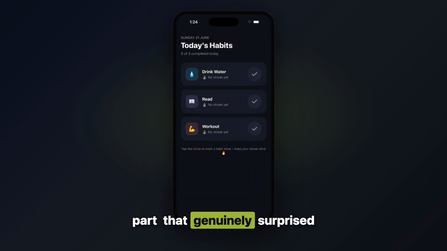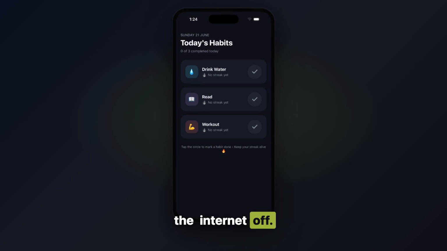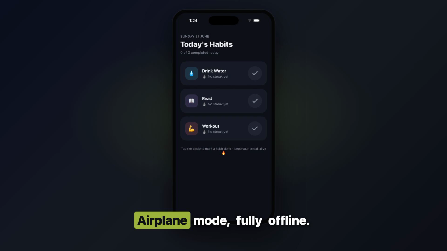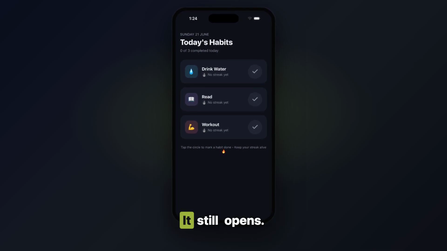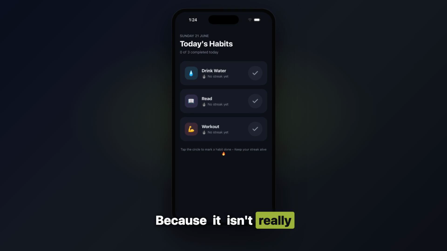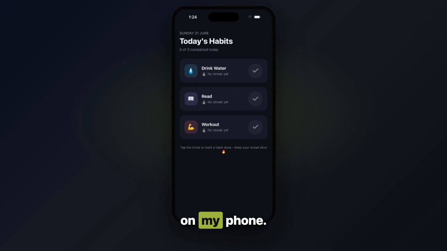And here is the part that genuinely surprised me the first time I saw it. Watch this. I'm going to turn the internet off. Completely. Airplane mode, fully offline. And the app still works. It still opens. My data is all still there. Because it isn't really living on the internet anymore. It is living on my phone.